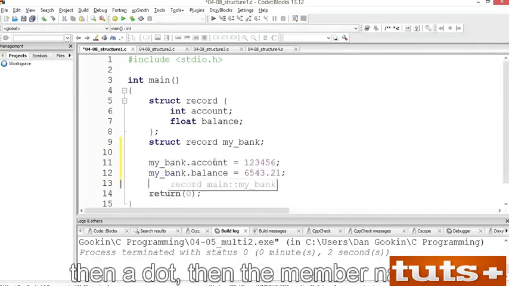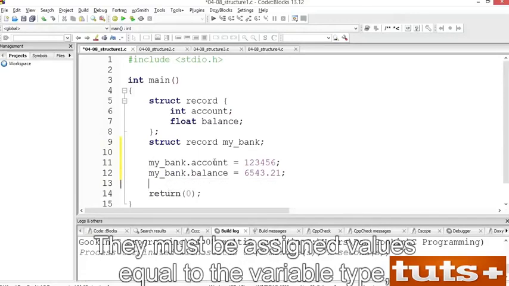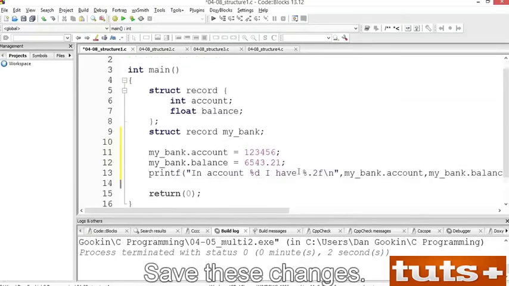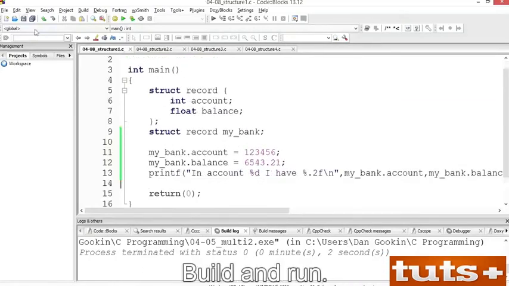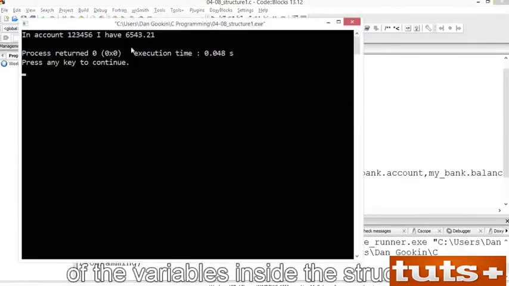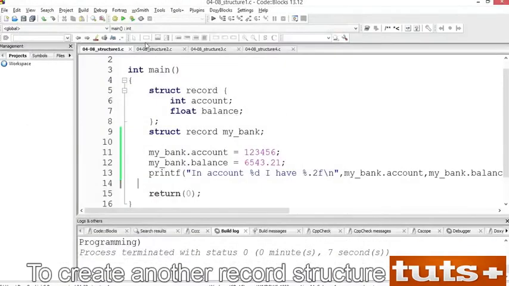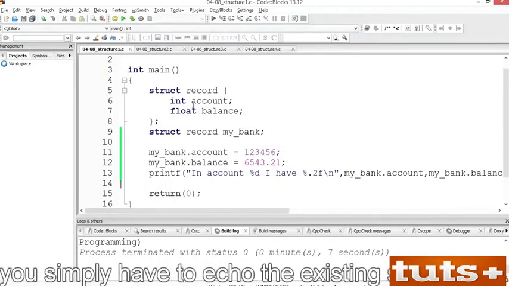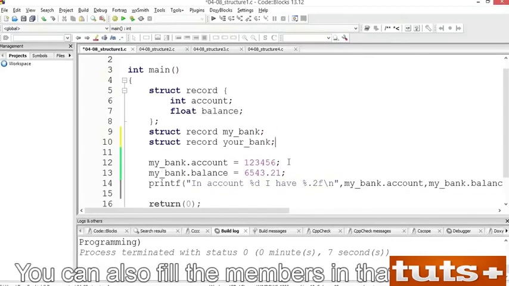They must be assigned values equal to the variable type, in this case an integer and a floating point value. Save these changes, build and run. And there's the output from each of the variables inside the structure. To create another record structure variable called yourbank, you simply have to echo the existing statements. You can also fill the members in that structure simply by copying these statements and replacing mybank with yourbank.